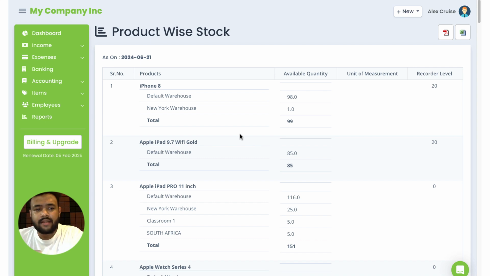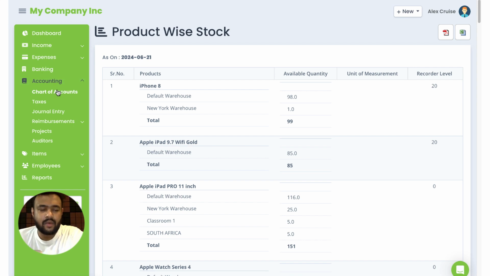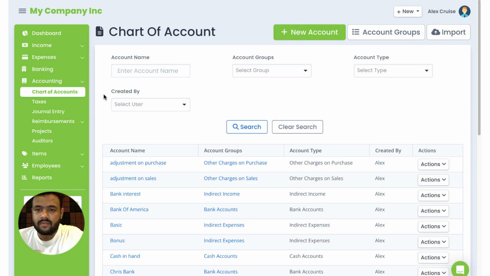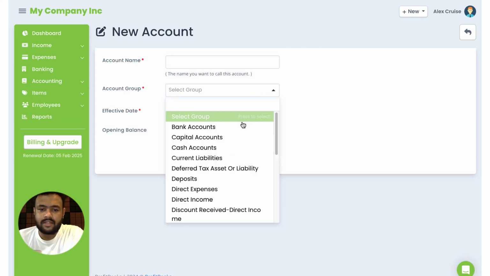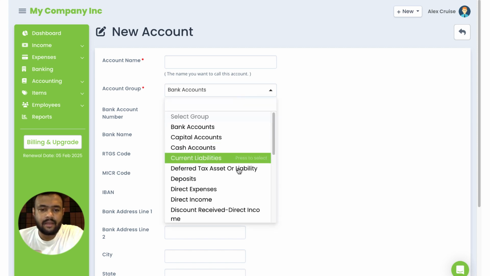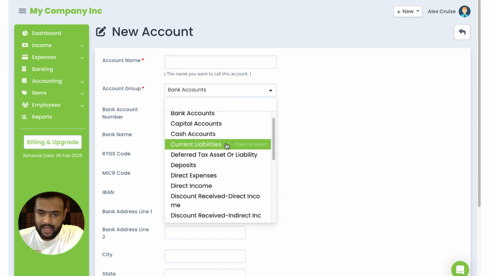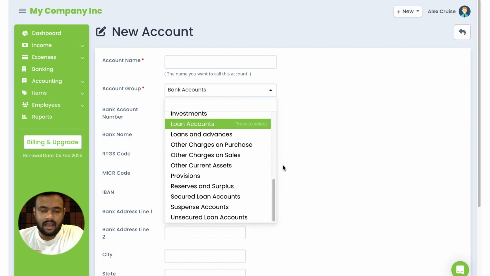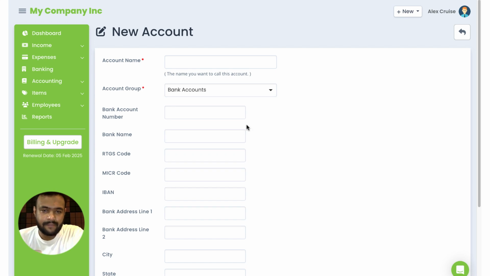Now let's have a look at certain accounting features that are available in ProfitBooks. So right here under accounting, you can click on chart of accounts, and from here you can add different kinds of account groups and accounts in the software. So maybe this could be your bank account, this could be your capital account, this could be even your expenses account. All of these account groups, you can add right from here.